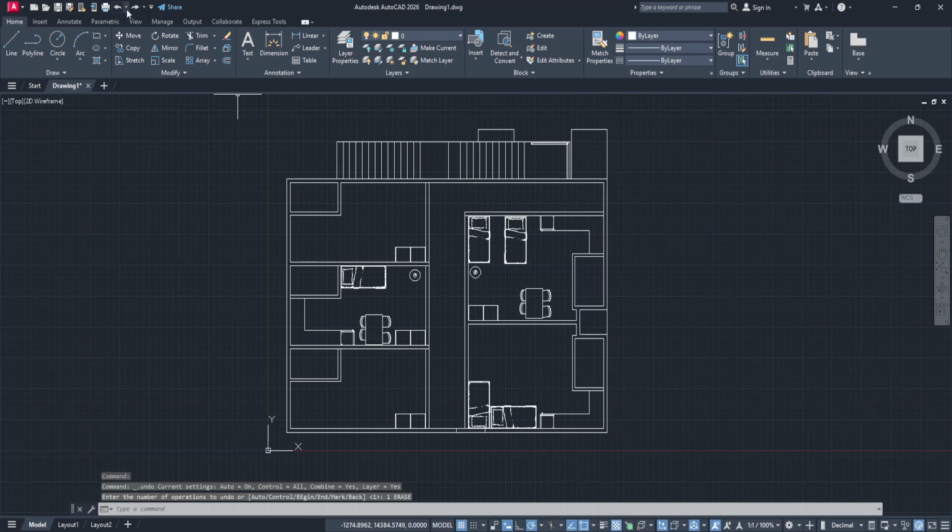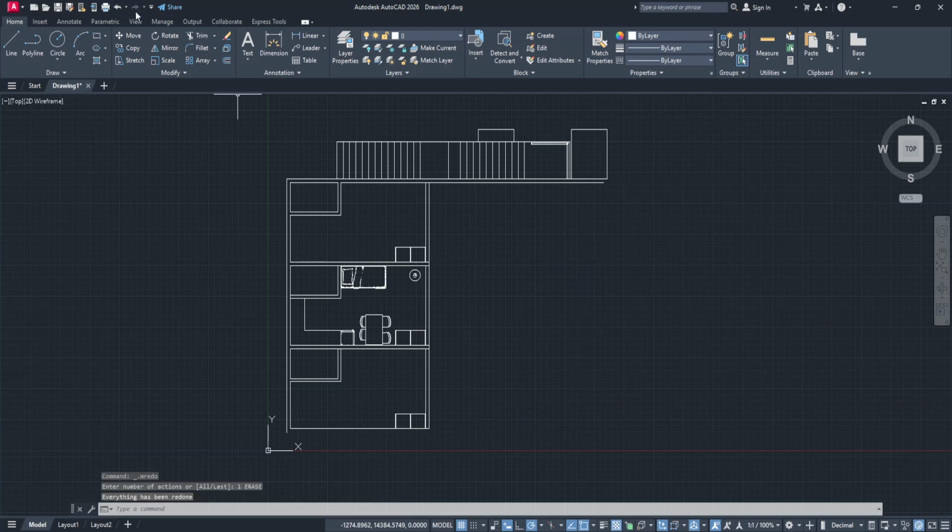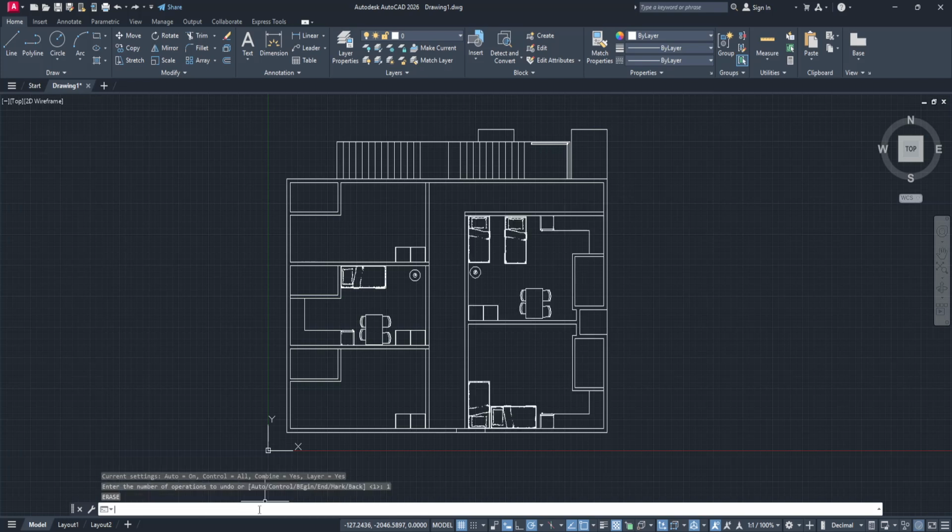Now, if you want more granular control over your undos, the command line is your friend. You can type in the word undo, or simply use its shortcut U and press Enter. After doing this, you can specify the number of actions you'd like to undo. This feature is incredibly useful when you want to roll back multiple changes at once without having to hit undo several times. Moving on to redoing actions.